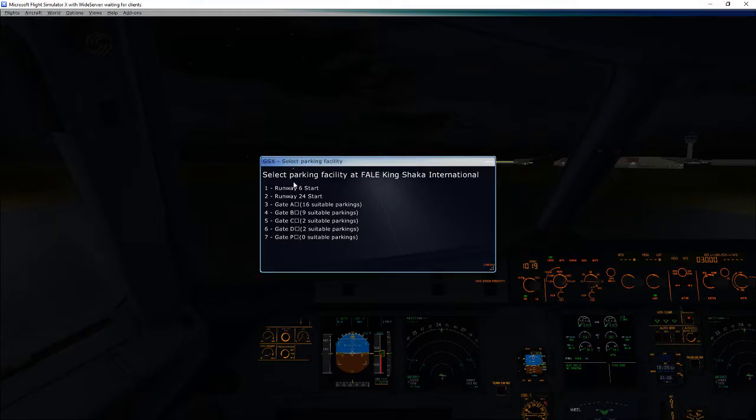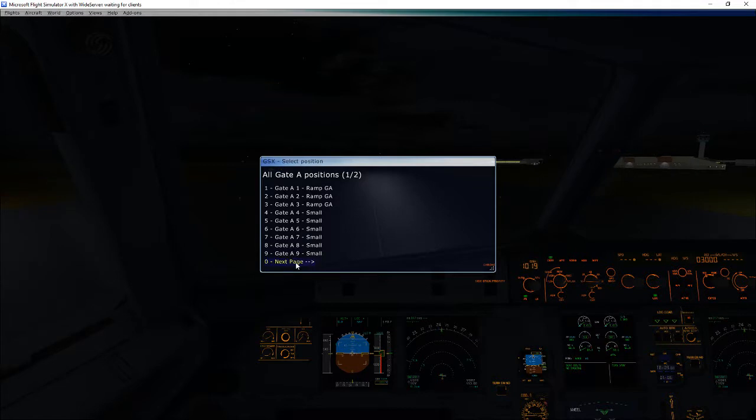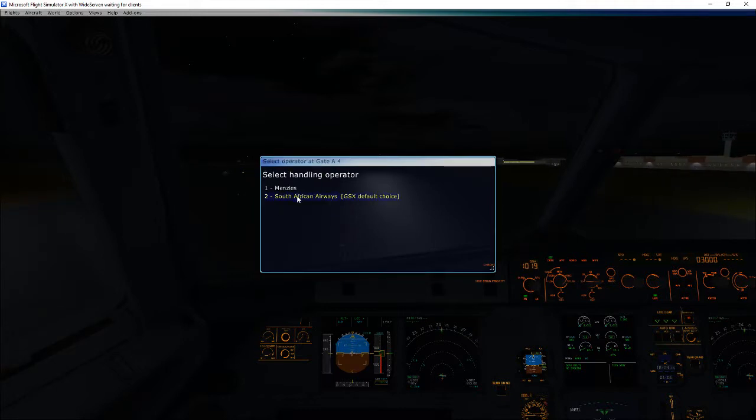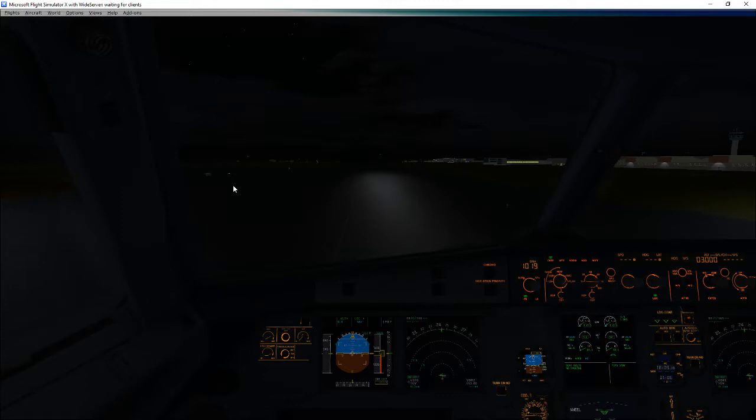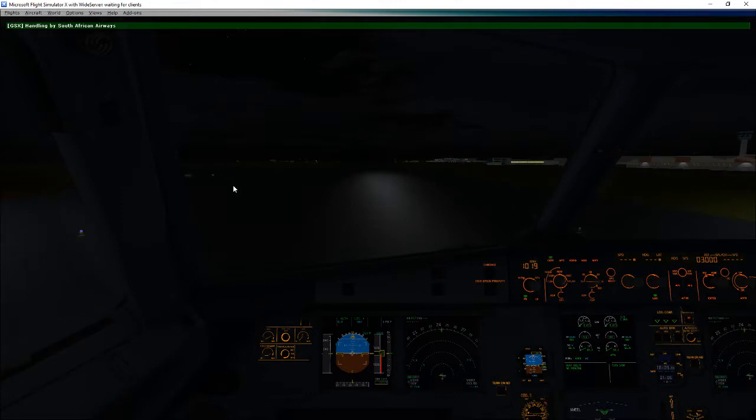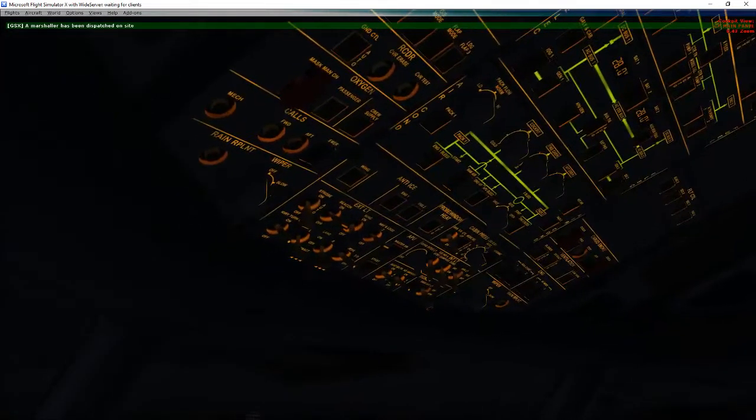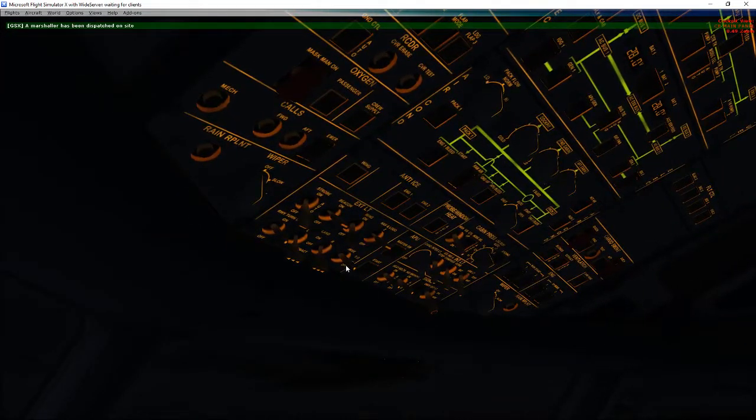I'm pretty sure that the cabin crew and the people in the back are gonna have quite a few sick bags. Alpha 4, let's go to Alpha 4. Yes, we'll take South African Airways terminals up to the front. Go to normal taxi line.